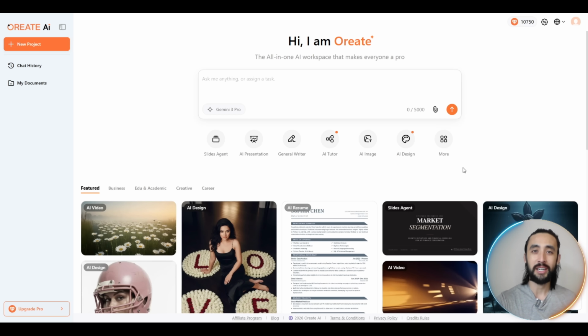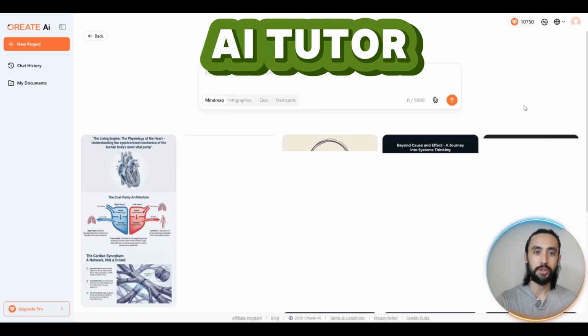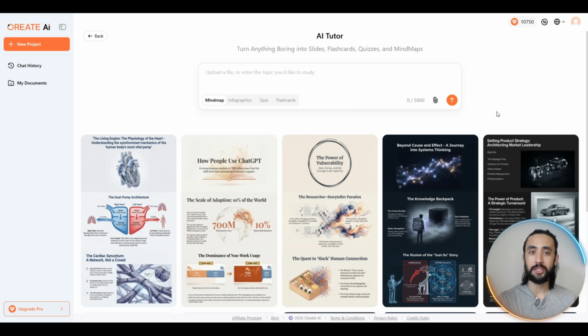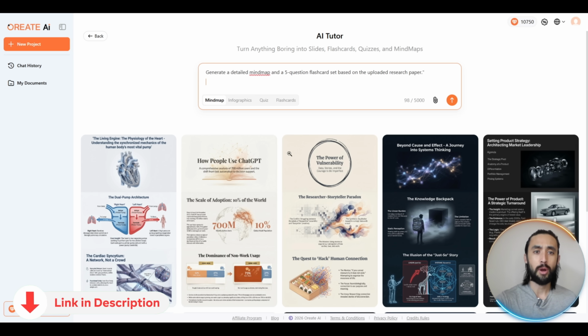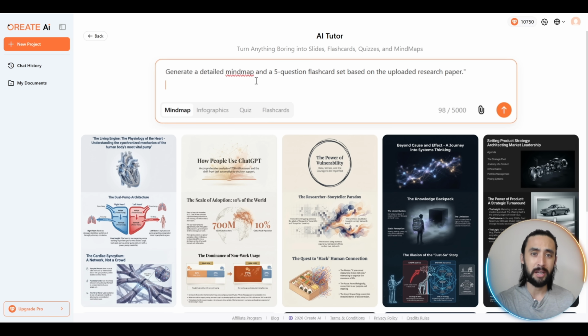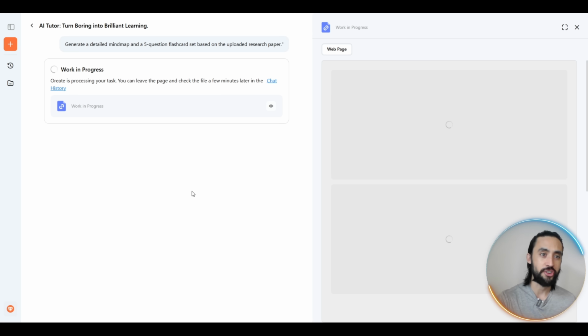Okay, now lastly, we are going to jump into AI Tutor. Let's go in and have a look. So essentially what this is about is turn anything boring into slides, flashcards, quizzes, and mind maps. Okay, so the prompt we have here is generate a detailed mind map and a 5-question flashcard set based on the uploaded research paper. Let's go ahead and hit generate.